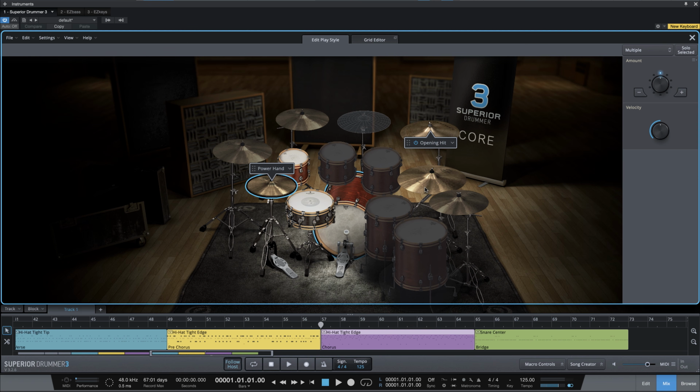Now I could select the ride cymbal and add more notes with the amount knob, but we're going to do something different here. I'm going to take the power hand that is playing on the hi-hat and move that to the ride cymbal. That will essentially move all of those hi-hat notes onto the ride cymbal, and that will make the ride cymbal pattern busier. And that's going to be a nice lead into our final MIDI block.